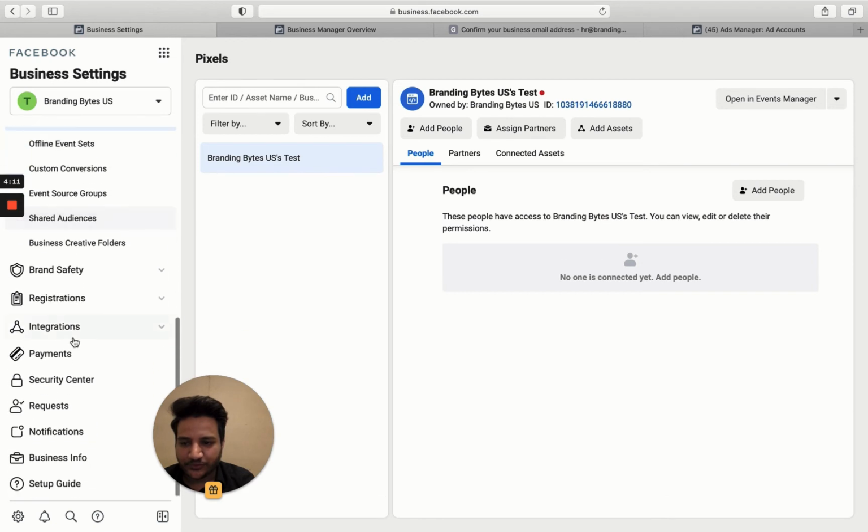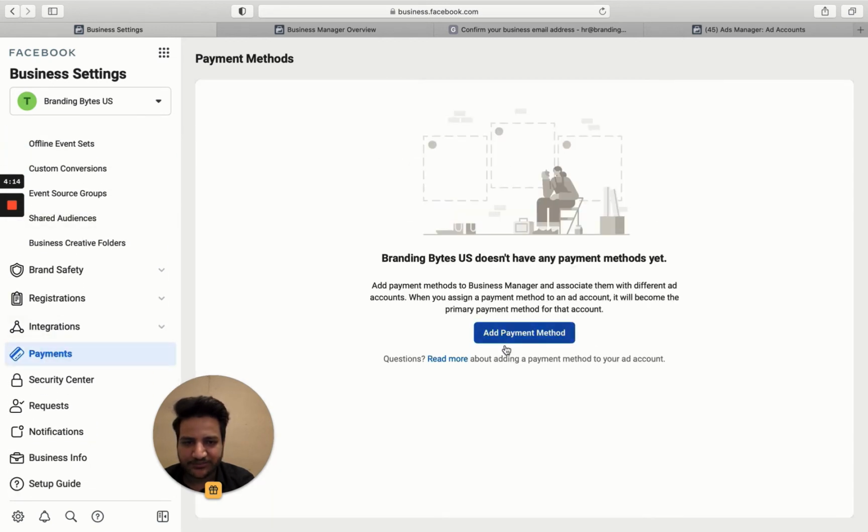Then you need to go to business payment methods. You can add a payment method to your business manager account. Once the payment method is added, you don't need to do it manually for all the ad accounts. If you have like 20 ad accounts, you just need to go to ad accounts, billing, payment settings, and select the payment option directly from the business manager. This is one of the benefits of having a business manager.